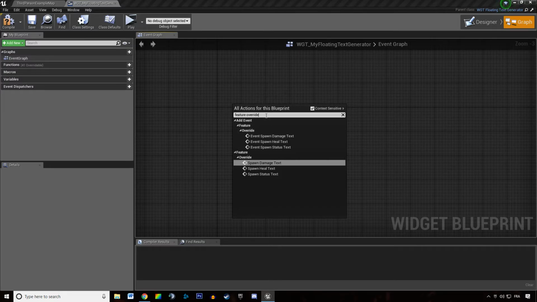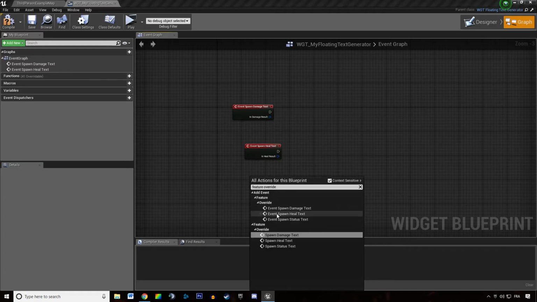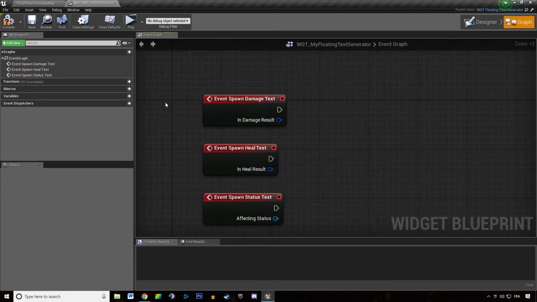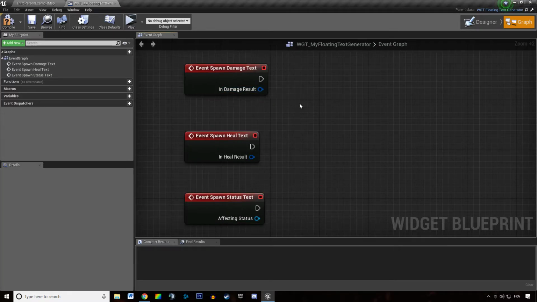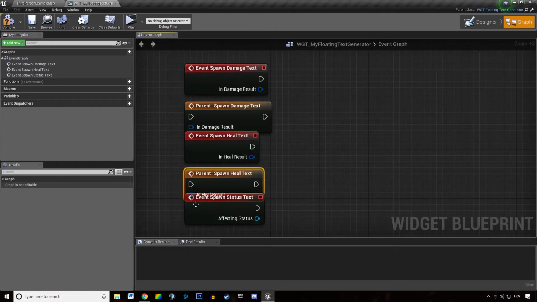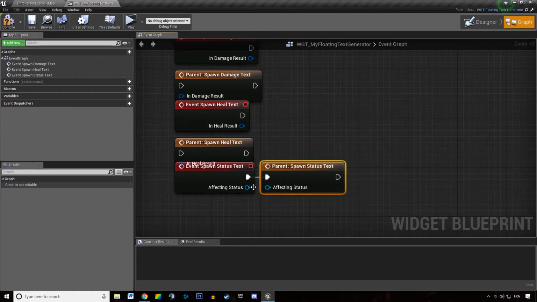We're going to bring them all, and we're going to make sure it still works. All the systems, we're going to make sure not to break the system. If we just do this, no text is going to spawn. So right-click each of these functions and add call to parent function. Then plug them in.